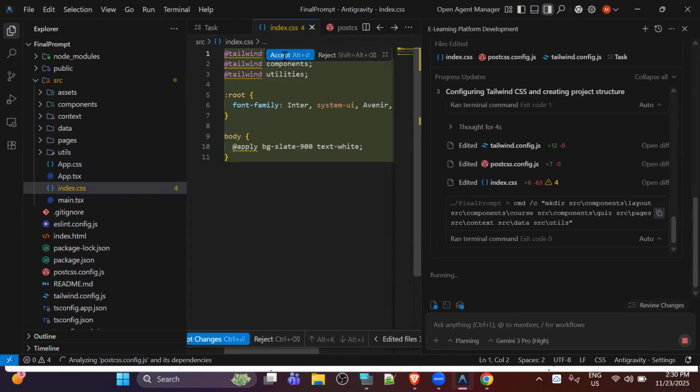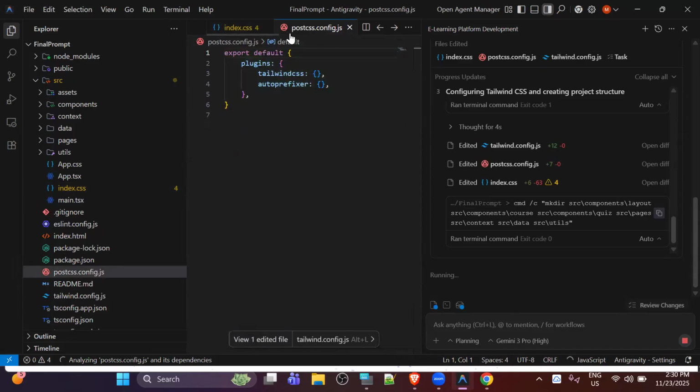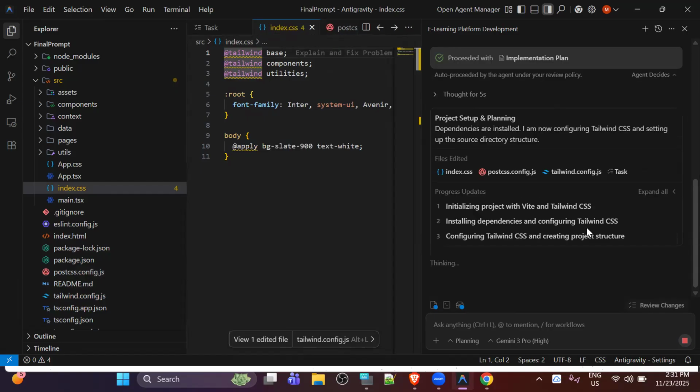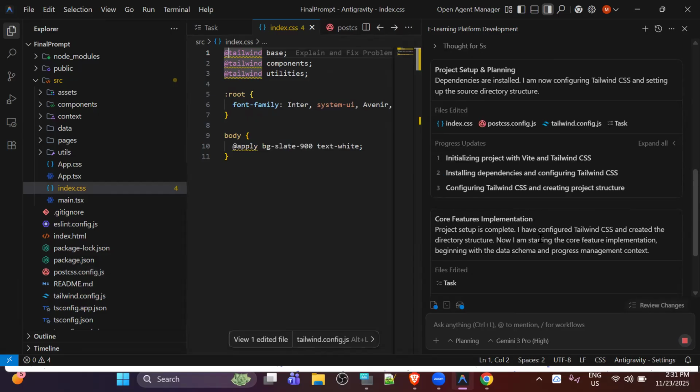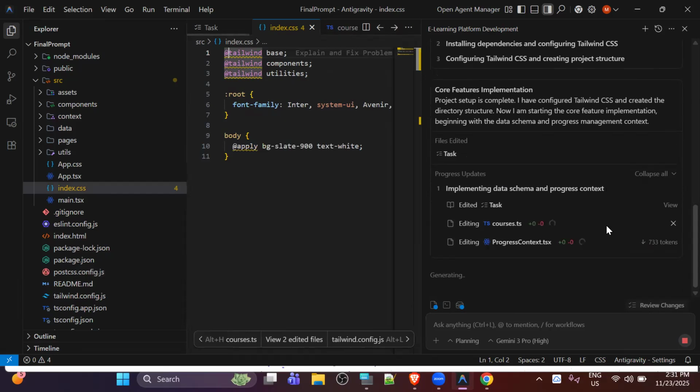Okay, just accept this and accept this as well. Export or CSS, anything else to accept? Okay, initializing project with Vite and Tailwind CSS, installing dependencies and configuring Tailwind CSS, creating project structure, implementing data schema and progress context. Okay, so let it complete the task.